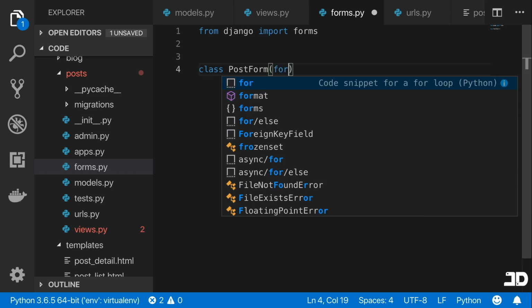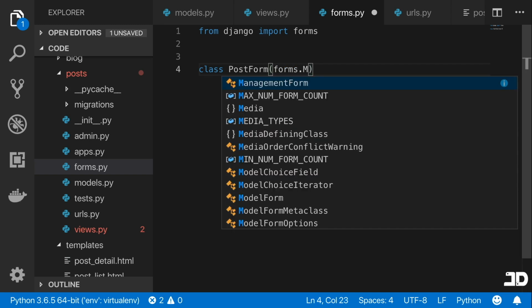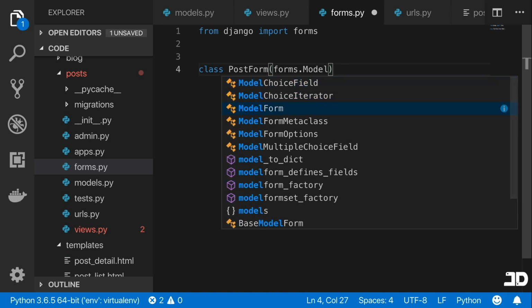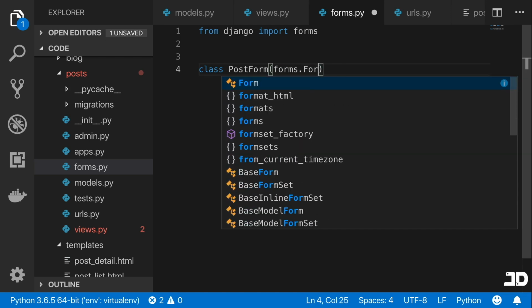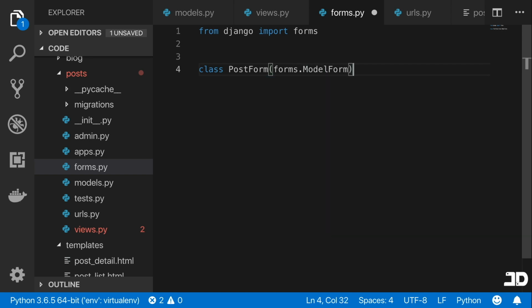We'll say that it inherits from forms dot, and here we have two kinds of forms. We can either inherit from the ModelForm or from the default Form. Now the Form requires a little bit more customization to get it to work, so we're going to rather use the ModelForm because it's very easy to set up.